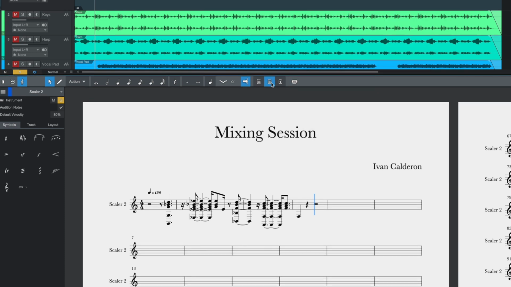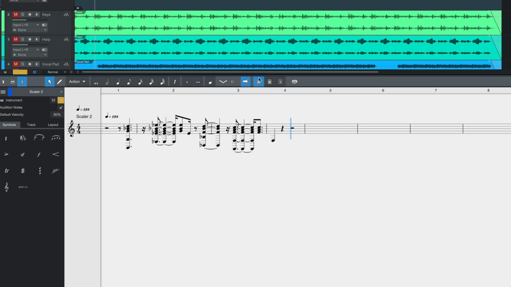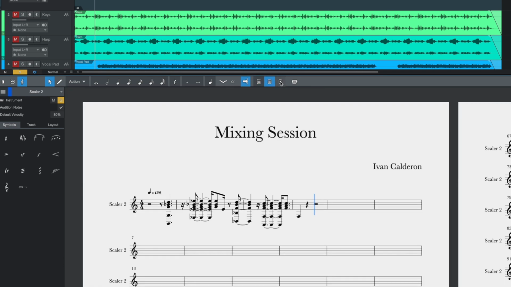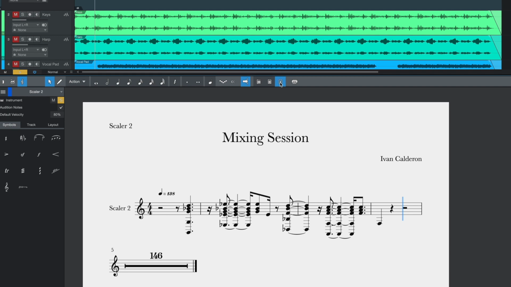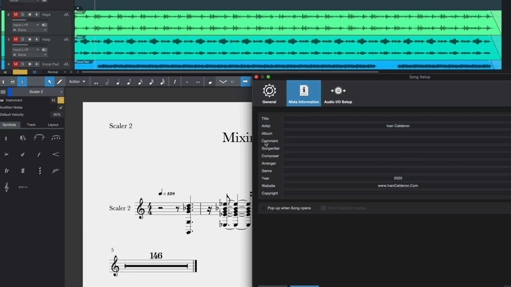What's also new here are the new layout views. So you have the continuous view from before, but now we also have the multi-page view and the single page view. And with the last two, you also have the song title and the composer's name showing, which you can change by clicking on it and then changing that information in the song setup menu.